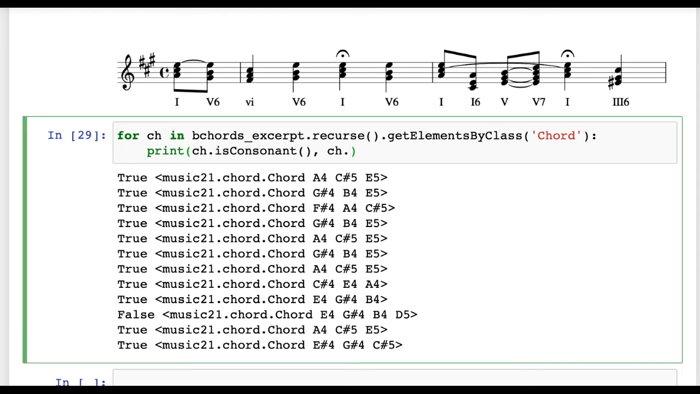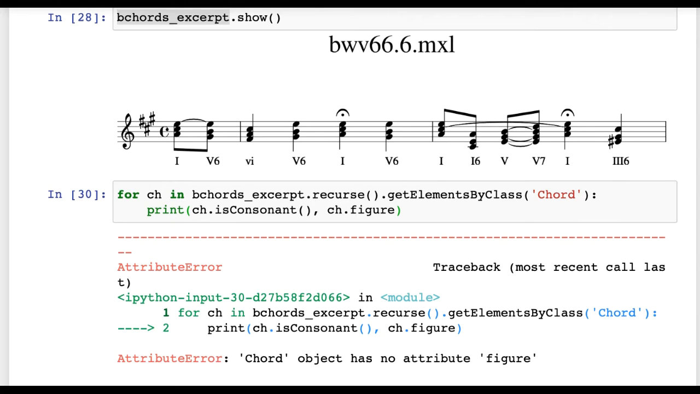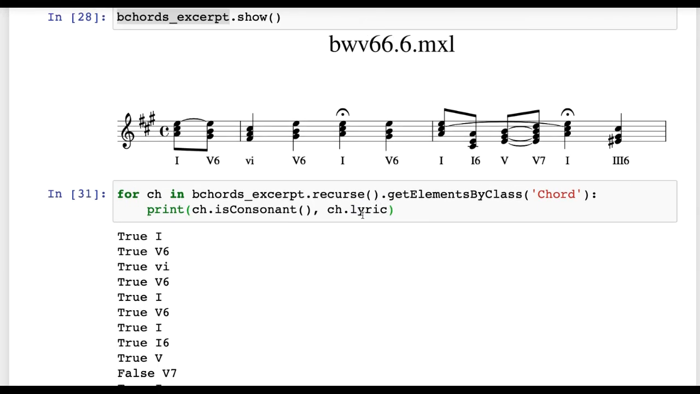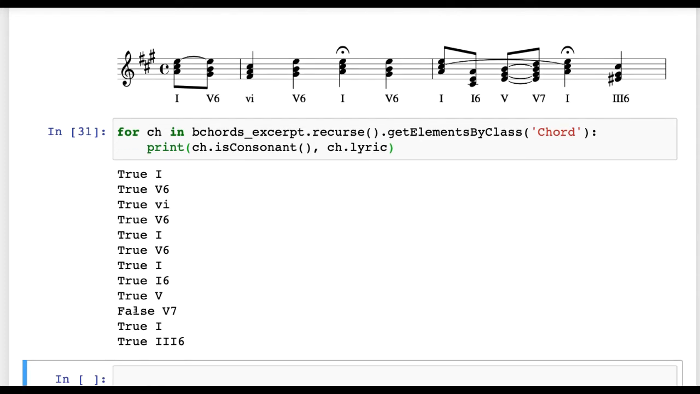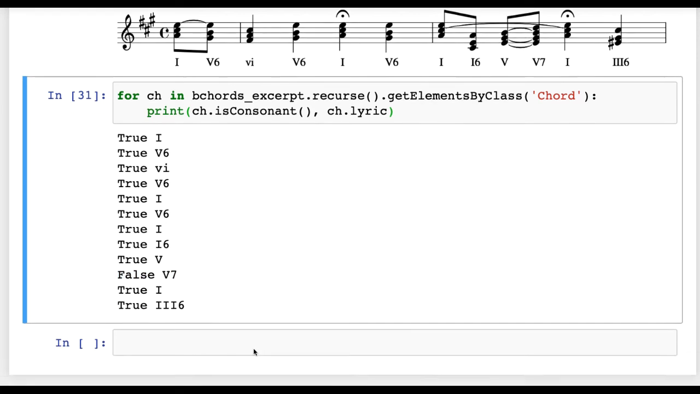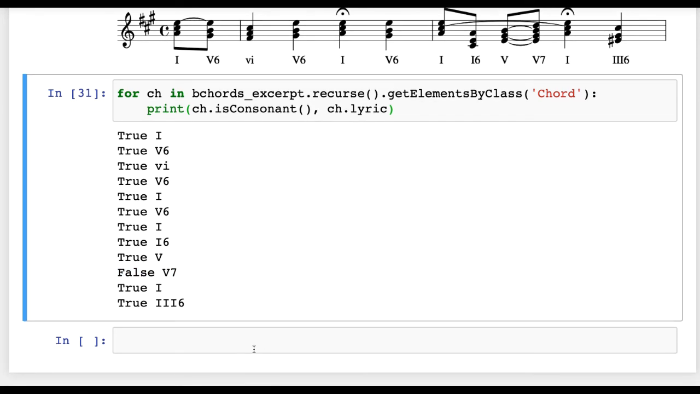What's it refer to? Oh, let's just replace that and print the lyrics instead, and see that that one thing that is not consonant is a 5-7 chord, something that we might want to keep, whereas the something else that is consonant is a 3-6 chord, which we might want to remove and say, well, that's not a real chord. In this case, it is because we're about to be modulating into another key.